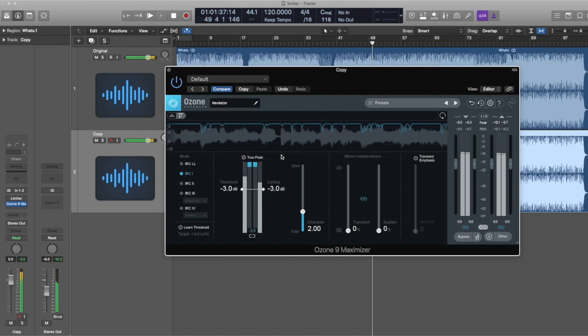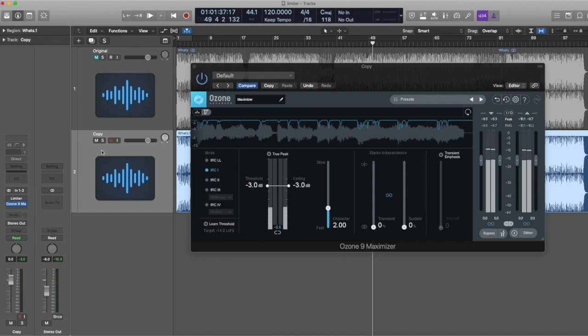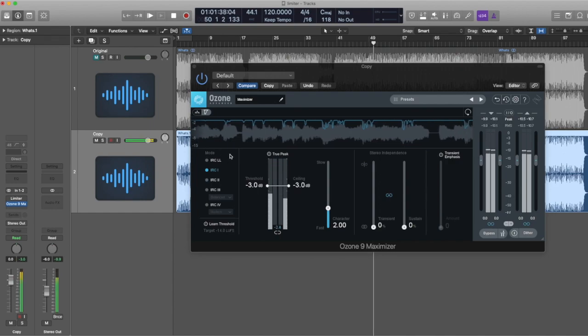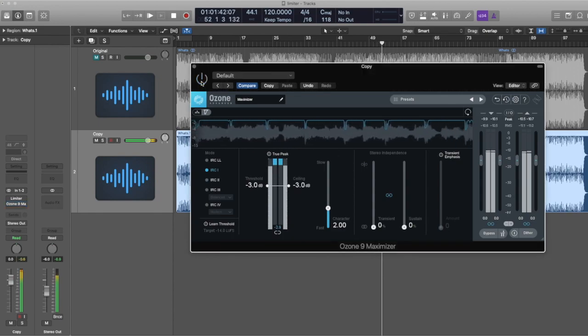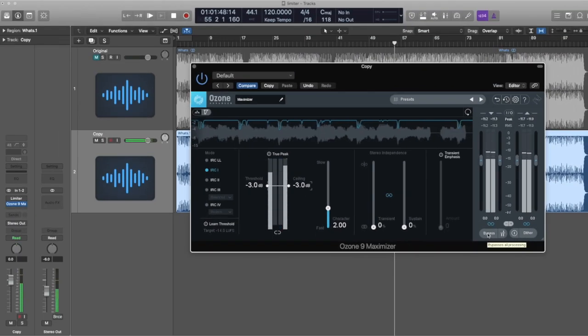If I want to hear this in a whole context, I have to mute the original one, so I am listening to the copy only. There you go. Without compression. I have a bypass here in the plugin itself, so I'm going to use that one.